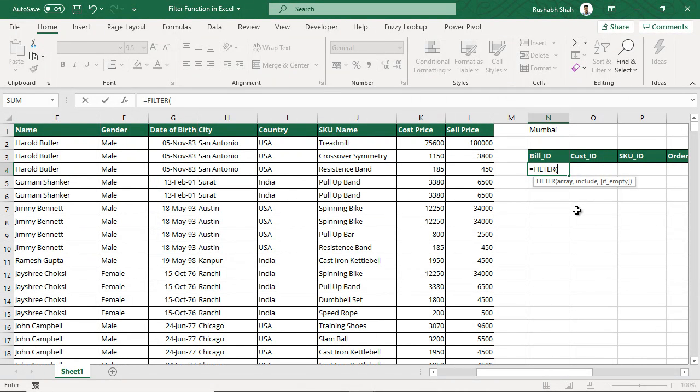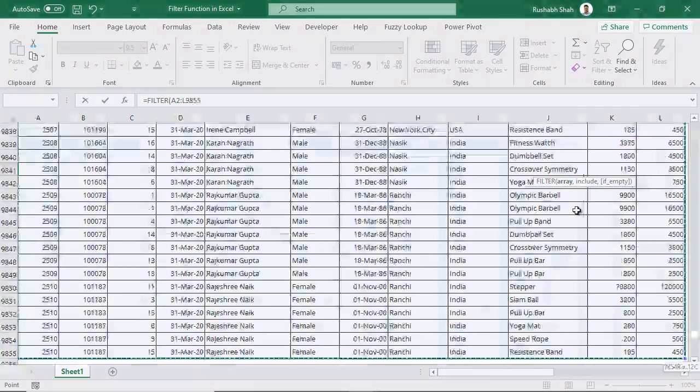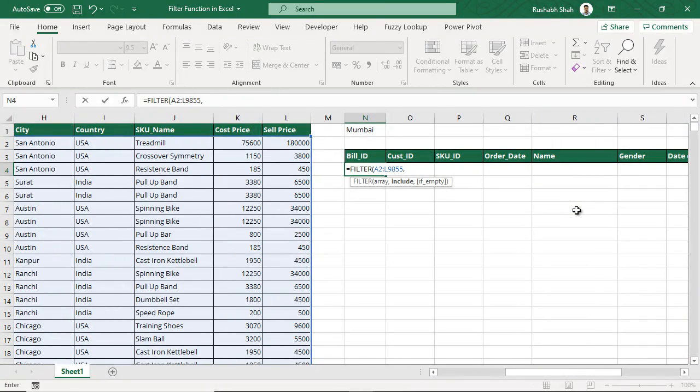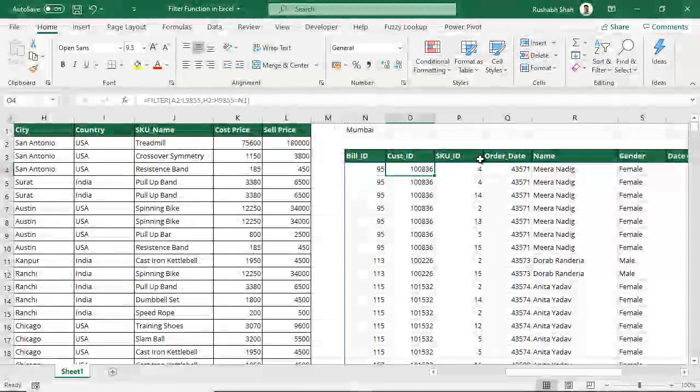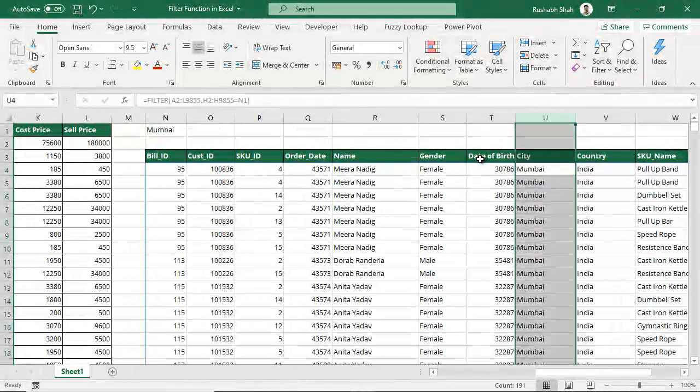So equal to filter, it's saying array. I'm going to select this array, my entire data set, Ctrl+Backspace to come here. Include, so because I want to include Mumbai, I have to select the city column, right? H2:H9855, which will be equal to whatever is written in N1, Mumbai, or I can type Mumbai here, whichever way it will work. Right? So to make it more dynamic, I'm going to select N1 and you see that you're seeing only data of Mumbai.